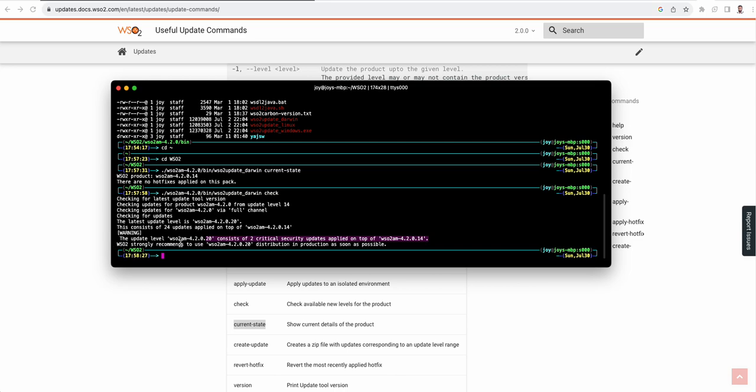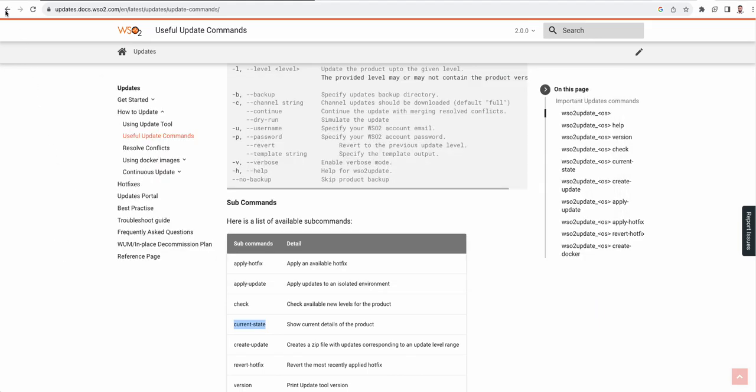It says WSO2 strongly recommends using this version distribution in production as soon as possible. So this is one of the advantages and one of the priceless features available as part of the subscription. It will tell you how critical this update is, and it will suggest you update your production environment as soon as possible with this update. You can also get some additional information about these updates by going to the update server.